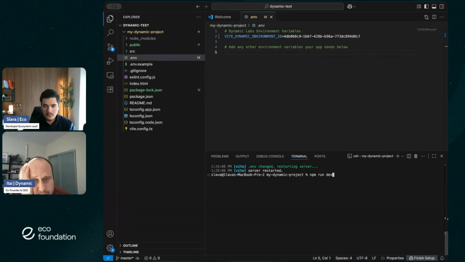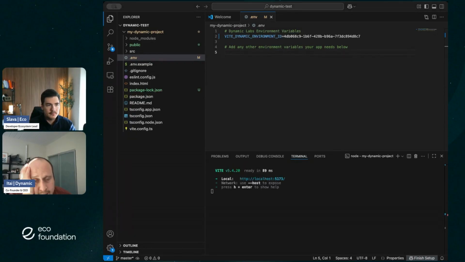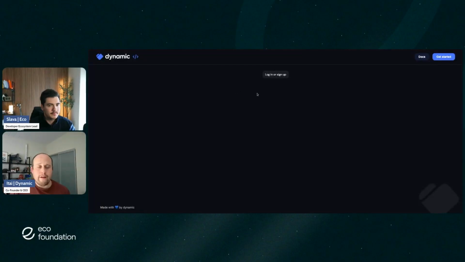Npm run dev. Let's wait for a second and go back. In a second, we'll see whether we are able to get the right environment ID, and I'll show you how we test that very quickly. But perfect. Is that the new settings? Yeah. So let's click login or sign up.